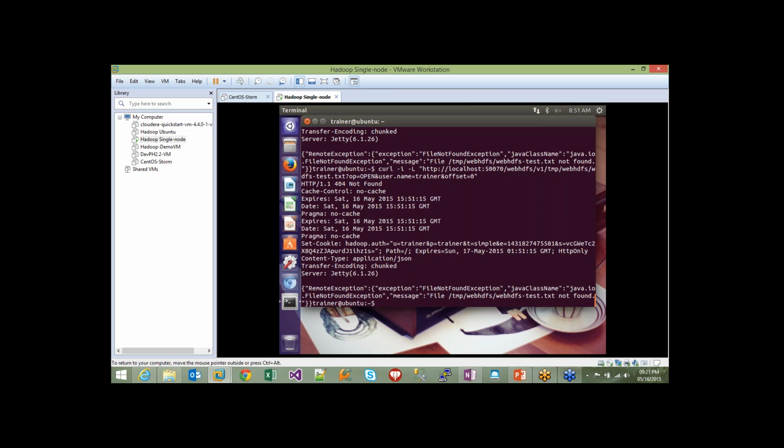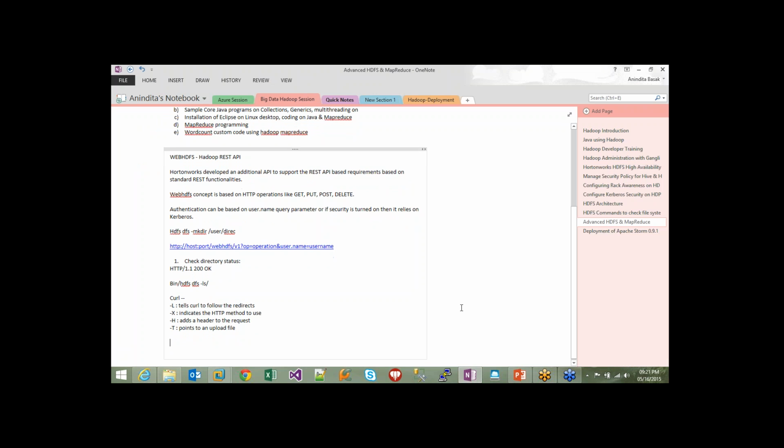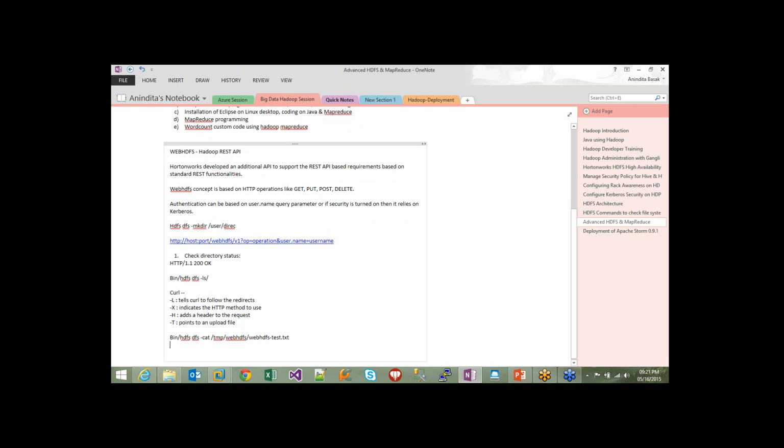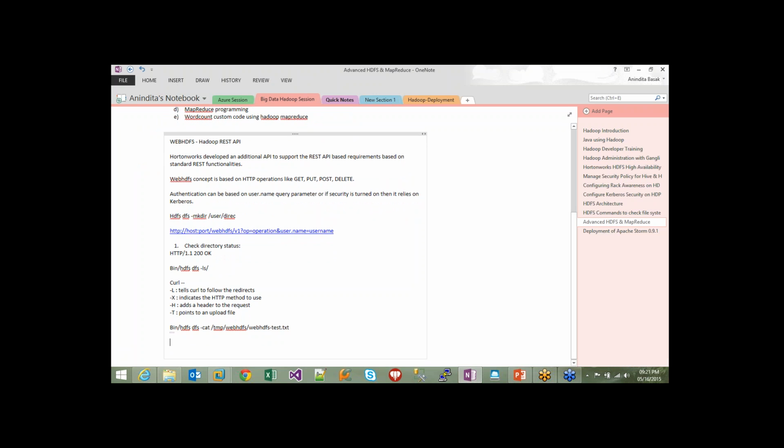If we need to perform the similar operation through the Hadoop file system command, the command that we need to execute would be bin/hdfs dfs -cat /temp/webhdfs/webhdfs_test.txt. So that should be the command by which we could open and read a file.